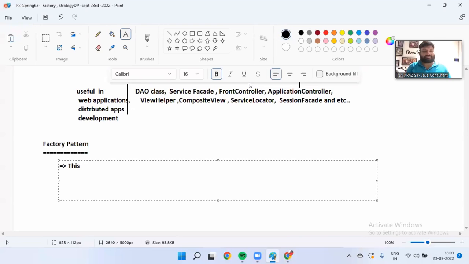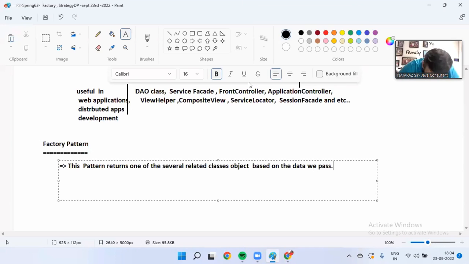This design pattern returns one of the several related classes' objects based on the data we pass. Are you comfortable, guys?